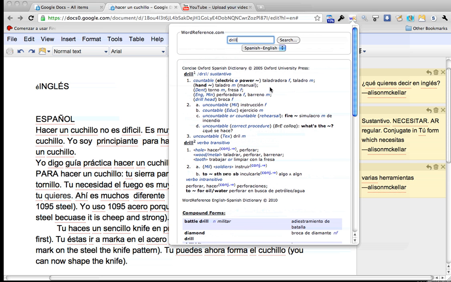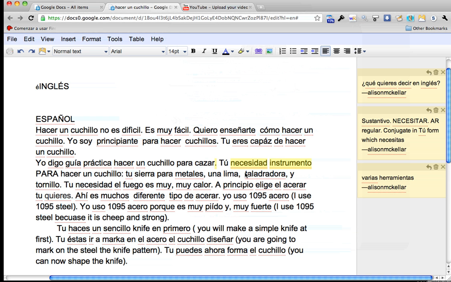Drill. Taladradora or taladro. Okay, I can see why you said taladradora. Taladradora. Excuse me. That looks okay. You can keep it like that. I've heard taladro more often, but you can keep it like that. Una taladradora. You just want to add that in there.